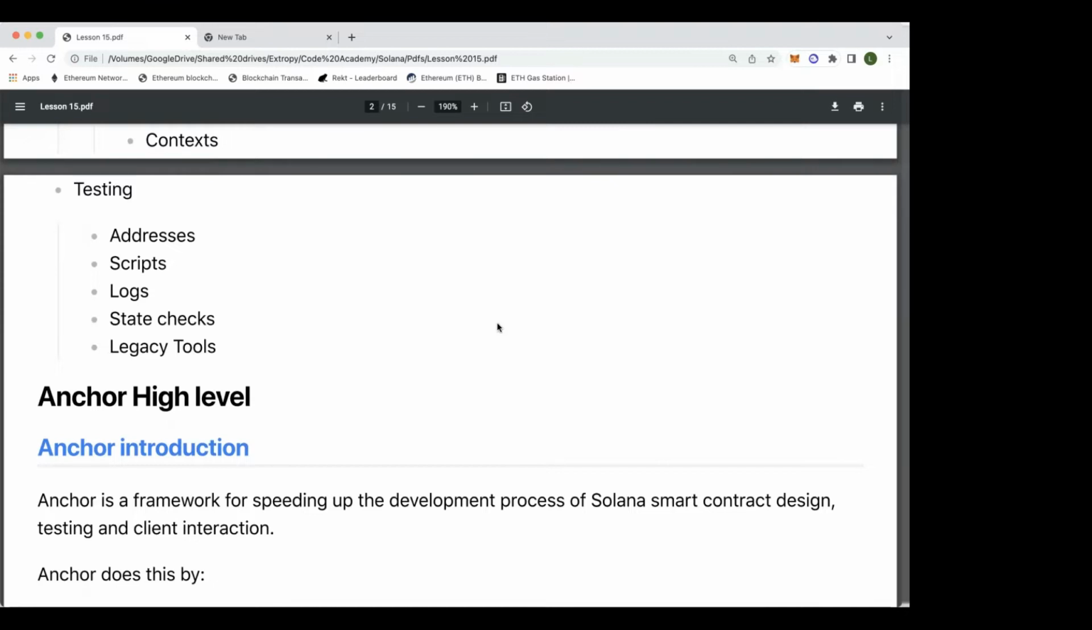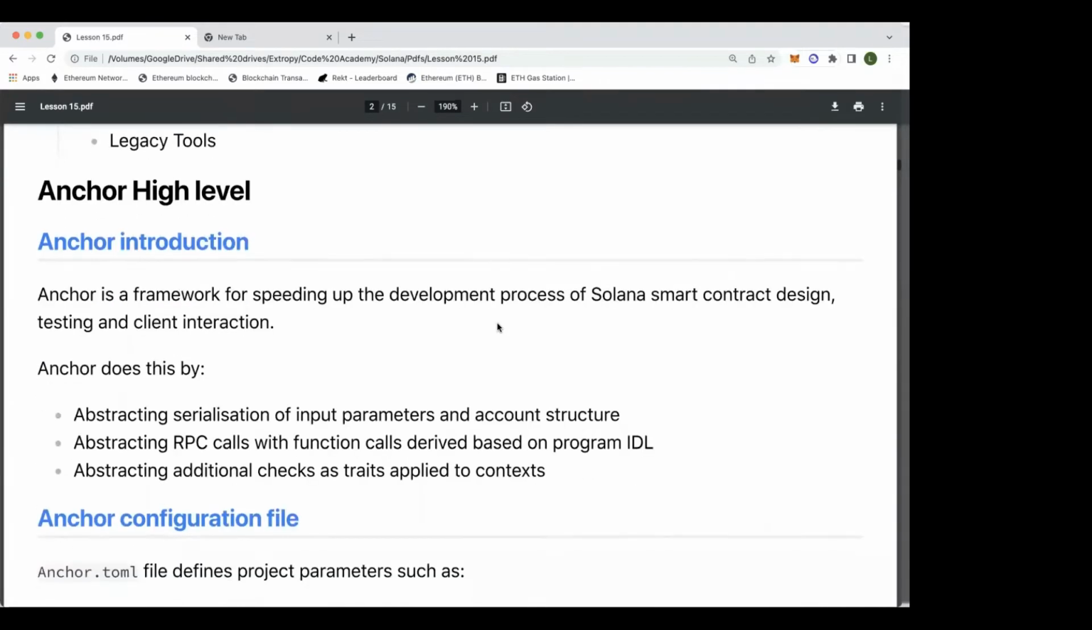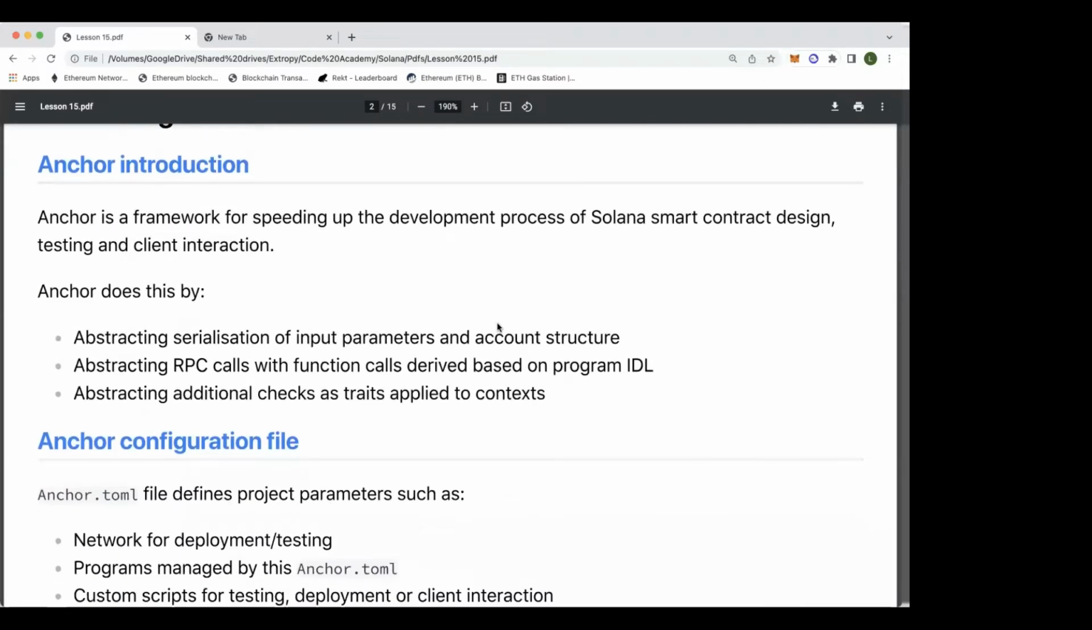Okay, so Anchor. This is a framework for making our lives easier when we're developing smart contracts and testing them and also interacting with them. I'm not sure if there's an exact equivalent in the Ethereum world, but it really does make things easier. And it has quite a wide scope because it deals with not only the programs themselves, but also helps us with the clients as well.